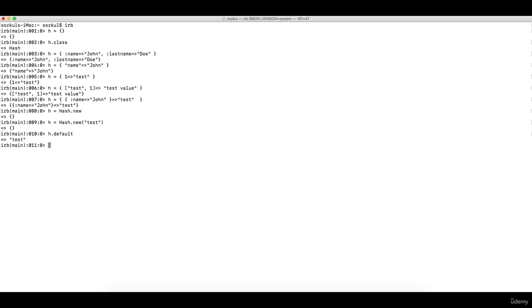So another way of creating a hash is this. h = Hash["number", 105, "test"], in brackets.